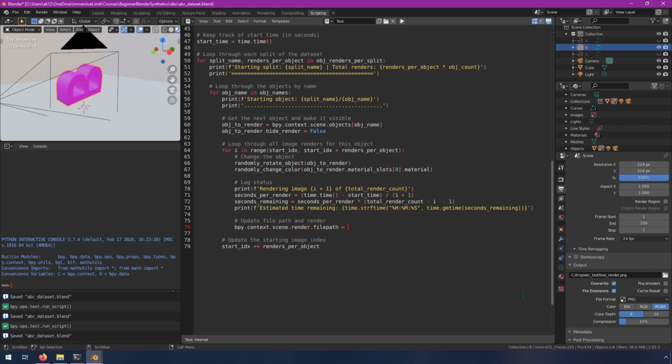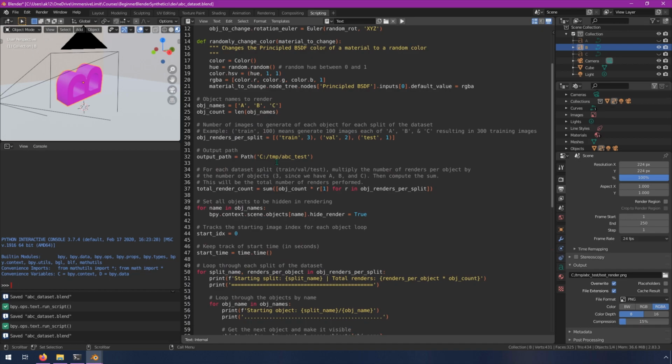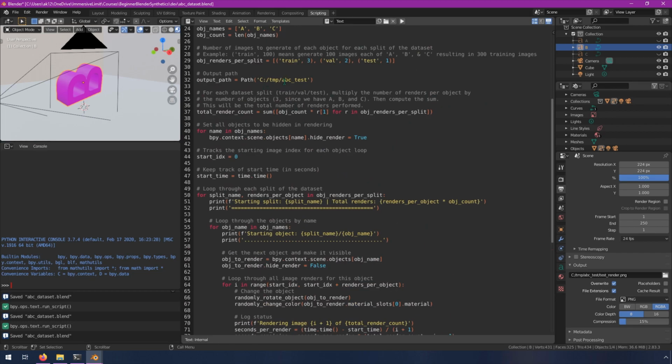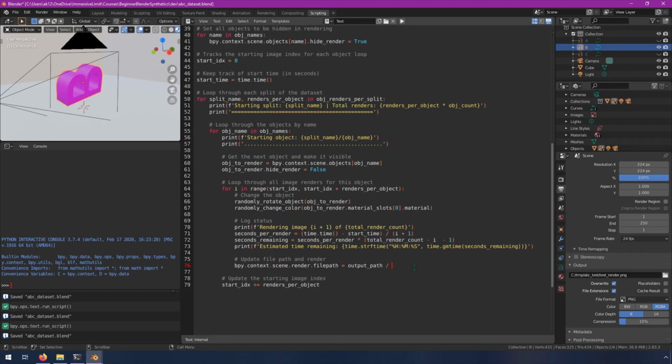bpy.context.scene.render.filepath equals, and this is where we get to take advantage of that path functionality right here. Because we're using a path and not just a string, what we can say is output_path slash, and then we can pass in whatever we want after this output path. So in our case, we're going to start at this folder, and then we're going to make a subfolder that is the split name. So /train/ and then we need one that's the object name. So obj_name. And then finally, we need to give it a file name.